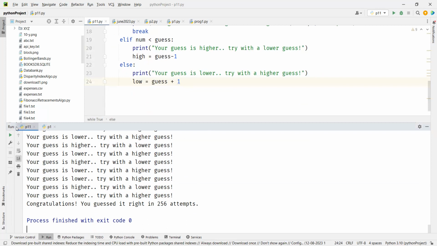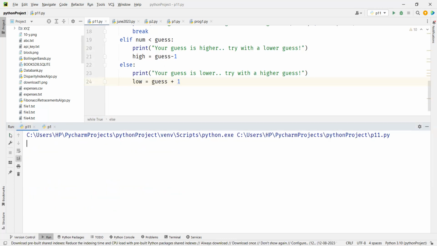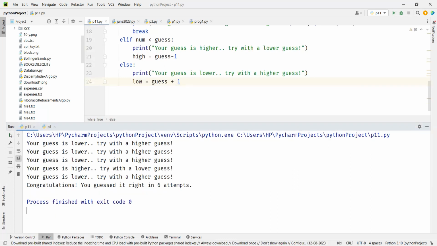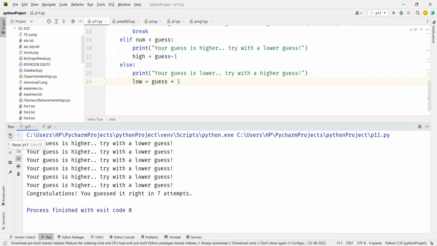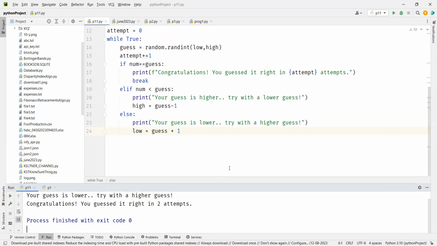Okay, now let's play and see. See, 9 attempts, 6 attempts. Very similar to what we took, right? 6, 7, 8 attempts. 6 attempts. Very similar to 2 attempts. Very similar to what we did, right? Okay. This is how you play the game.